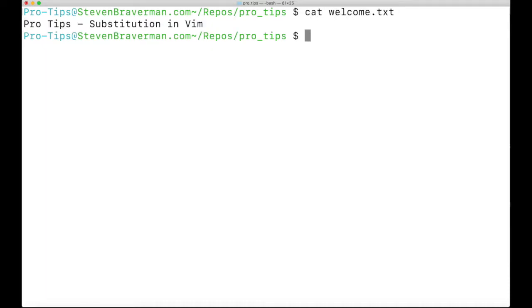A lot of people think that there is no substitution for an IDE, but they don't realize that there's actually a very powerful substitution command in Vim. Let's see how it works.